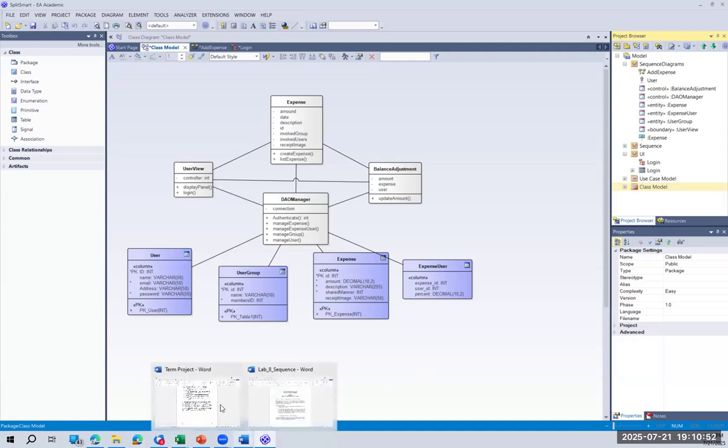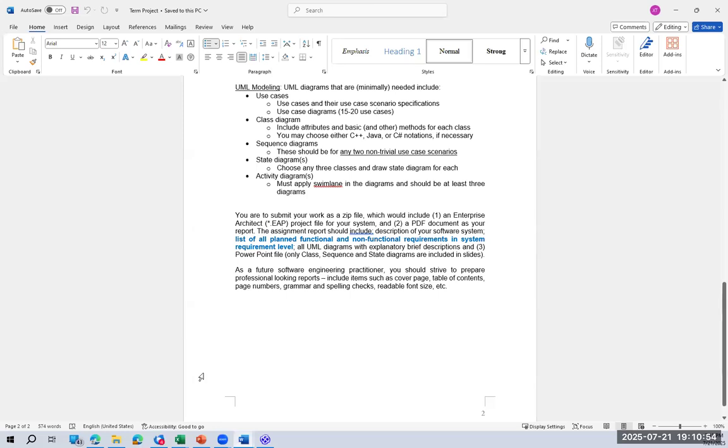Any more questions? So for the last part, what you were saying is that the activity diagram does not include the extended stuff, right? No, just regular scenarios. Okay. Just regular scenarios.